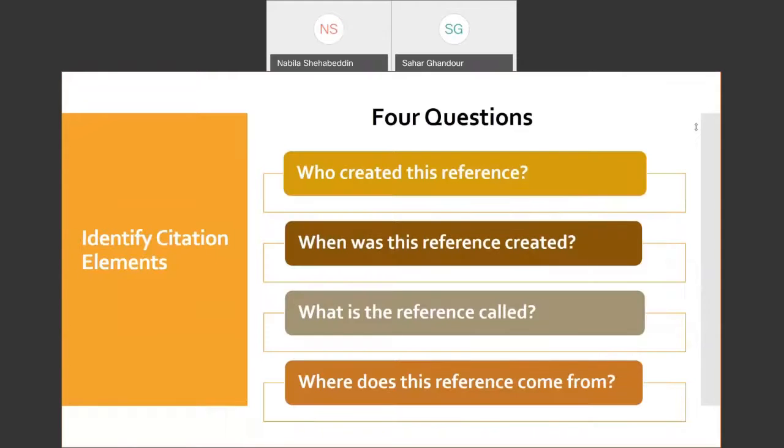Third, they need to know how to identify the elements of a citation. It's common for students to be unfamiliar with the different parts of the citation, or with the anatomy of the citation. In general, there are 4 elements of reference list entries, and they should answer these 4 questions: the who for the author, the when for the date, the what for the title of the source, and the where is any additional information needed to find the source.